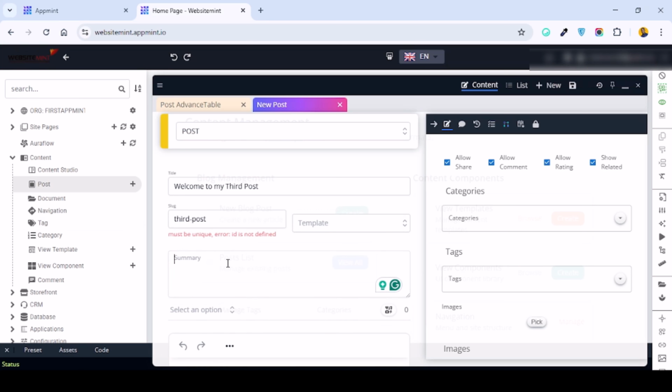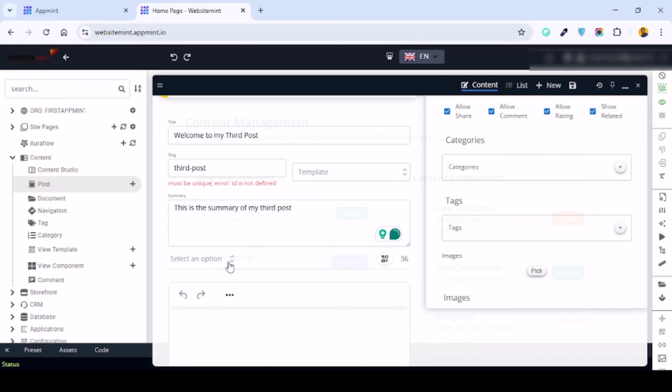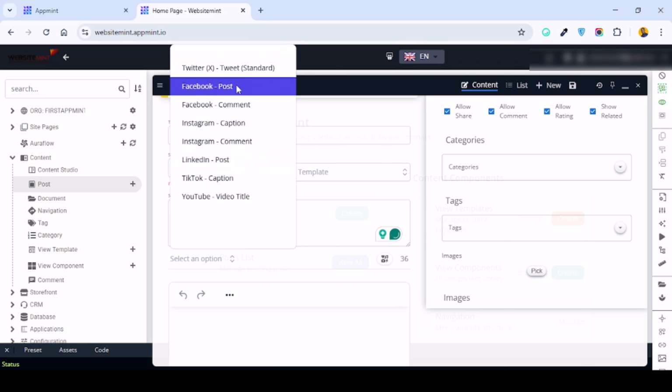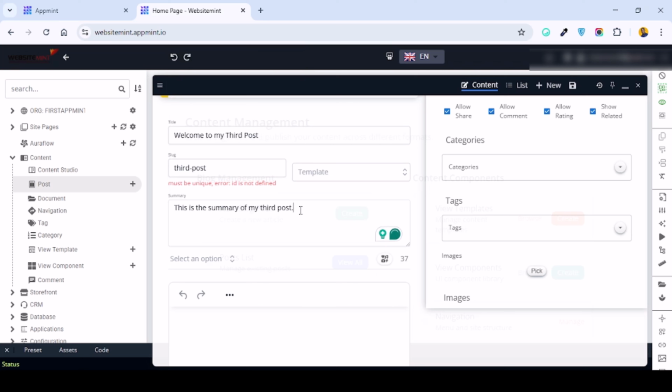So the summary, I'm going to say this is the summary of my third post. So this summary is actually beneficial if you want to share to, let's say, social networks like Twitter, Facebook, comment, and the like. So I'm going to leave it as it is.